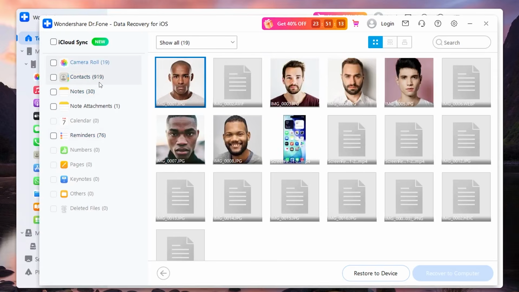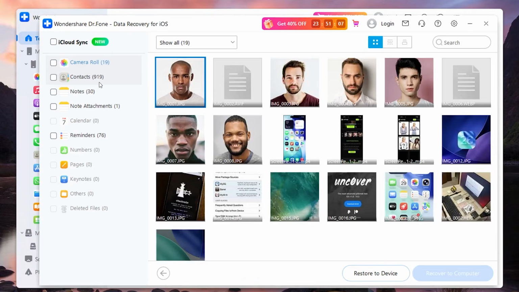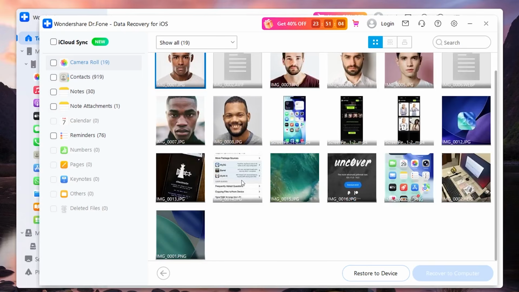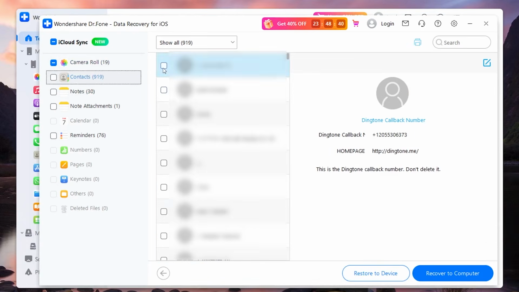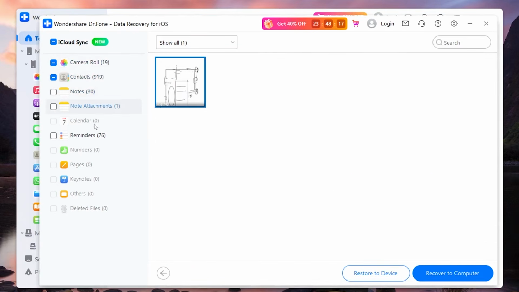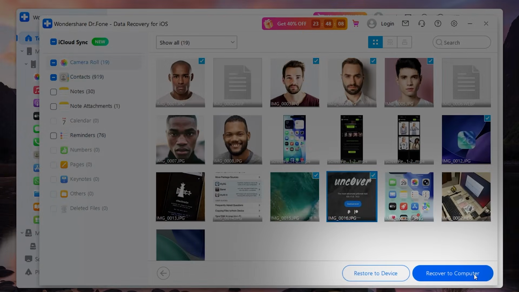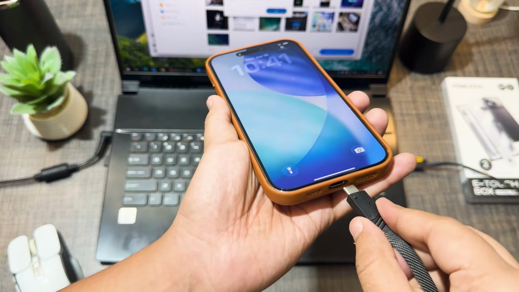You can now open each category and preview the data before recovering it. This makes it easier to find the exact files you need. Now select the contacts, photos, notes, or other items you want to recover. For this demonstration, I will select a few contacts and some photos. After selecting the required files, you will see two options at the bottom: recover to computer and recover to device. If you select recover to computer, the chosen files will be saved on your Windows PC or Mac. This is useful if you want to keep a copy of the data on your computer. If you select recover to device, the supported selected data will be transferred directly to your iPhone. For this video, I will select recover to device.